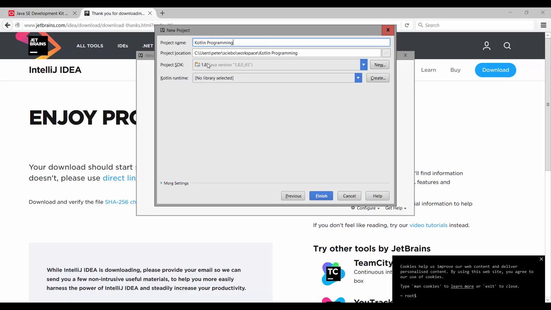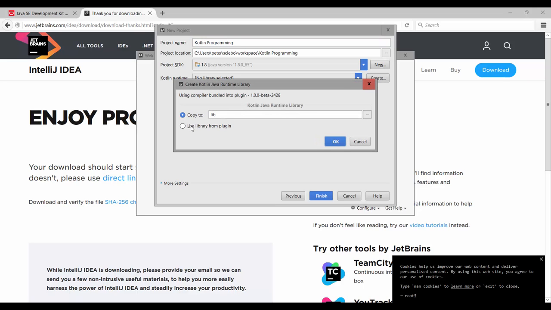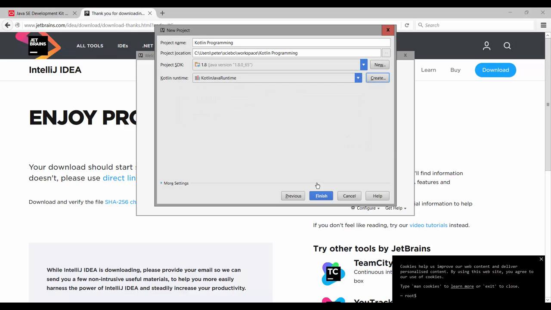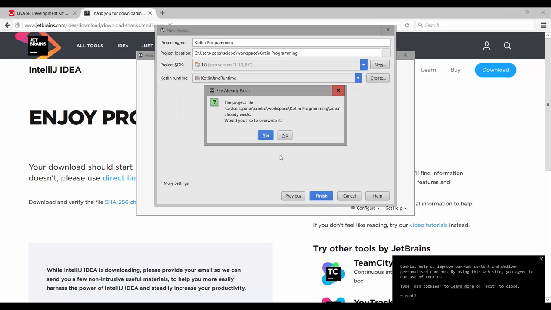The project SDK is the Java JDK version 1.8, referring to version 8 of Java. And what's important is this Kotlin runtime down here. So what we're gonna have to do is click create and just use the library from the plugin. IntelliJ comes with the Kotlin plugin pre-installed, so we don't have to worry about this. And we can just hit OK, click on Finish.